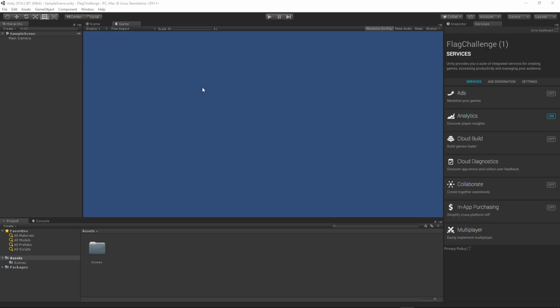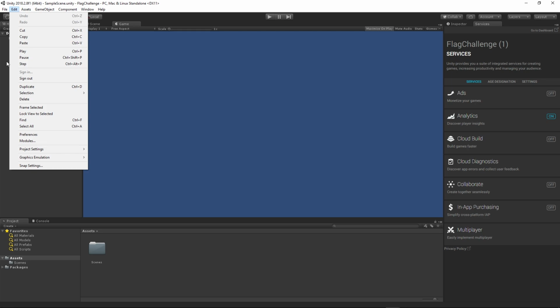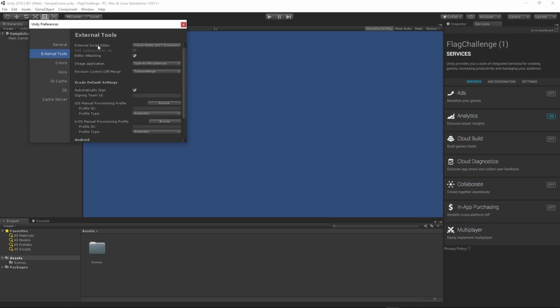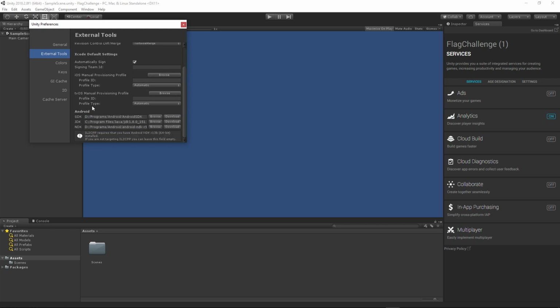Let's first check if all of the tools are set correctly inside the editor. So go to the edit menu, preferences, and then external tools. Inside the external script editor, I have set Visual Studio 2017 Community Edition. You can probably use the Mono development as well, but I decided to use this one. And then scroll down and make sure the SDK, JDK and NDK are set correctly. You have all of the tools installed.